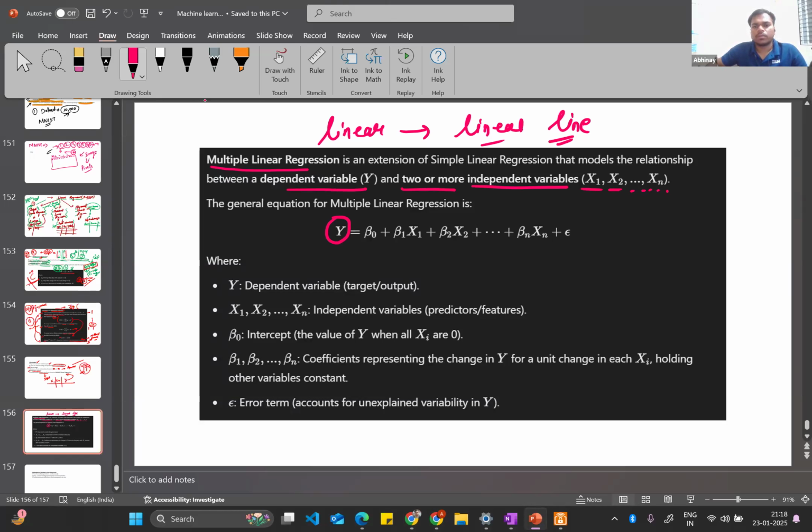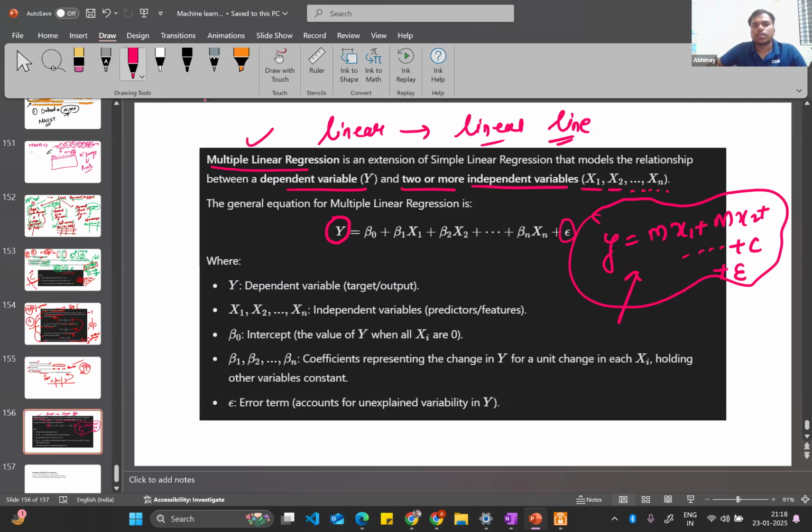So this is the equation of the line, y is equal to m x1 plus m x2 plus so on plus c. So this is the equation of the line. And you can also add one more coefficient, that is your error. So this will be the equation of the line when we are dealing with the multiple linear regression, or the multilinear regression, you can say.